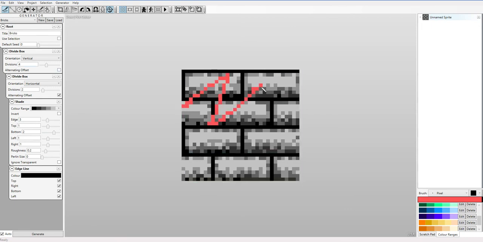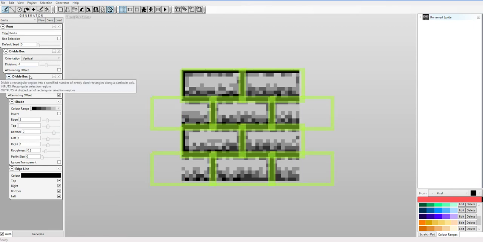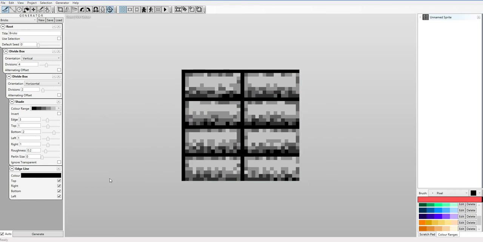So while you can use this like any ordinary pixel editor, you can also use these mathematical operations. So in this case, we've divided the box into four vertical sections, divided each of the vertical sections into two horizontal sections. Now this alternating offset creates that brickwork look. We can also turn that off and get the straight up bricks. Notice that each brick is unique. They're not repeated. I'm talking about the coloring patterns. They're all unique, which is nice.